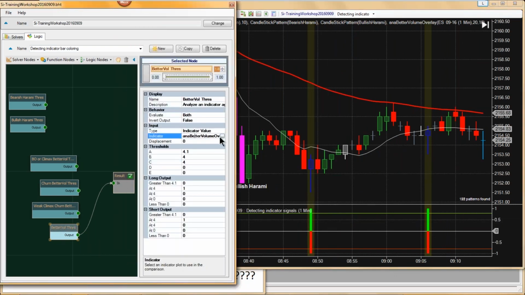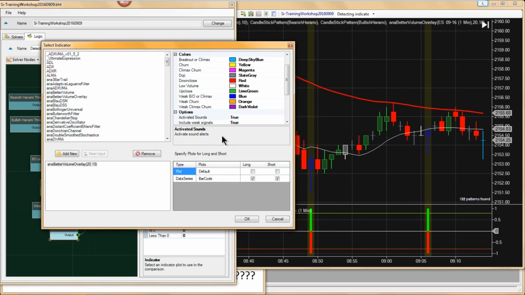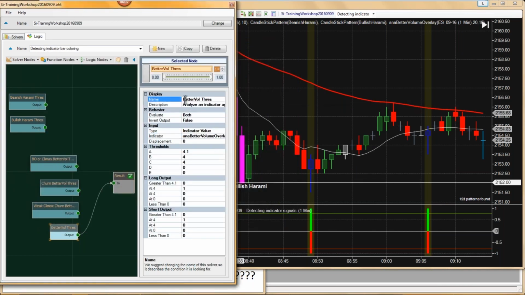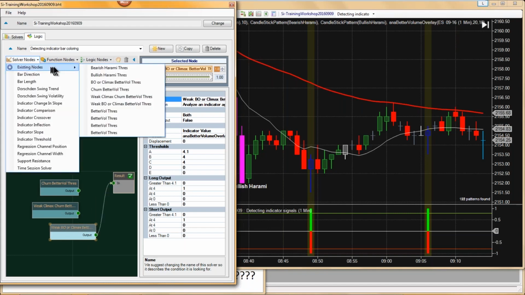And so let's go find out what color or what name is blue. So blue looks like the weak breakout or climax. The weak breakout or climax. Okay. There we go. Weak breakout or climax. All right, let's go find another one.